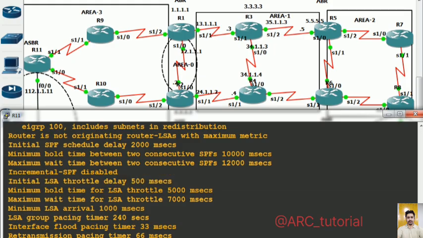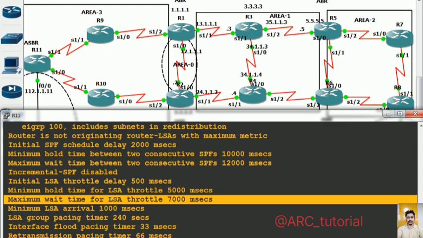The initial LSA throttle delay timer is what I configured. The minimum hold time for LSA throttle is this, the minimum hold timer. And this is the maximum wait time for LSA throttle, 7000 milliseconds. What is the incremental estimate? That is a different thing. A lot of things are there. So I hope that you have understood the meaning of LSA throttling as well.